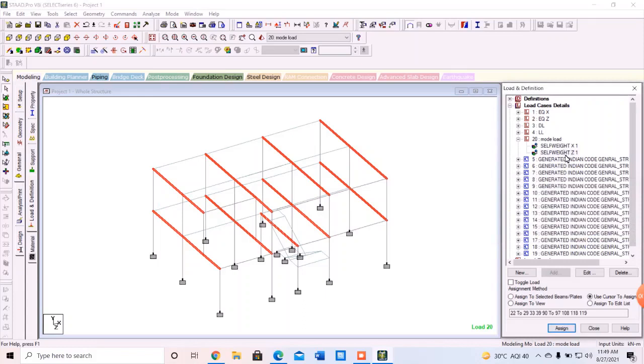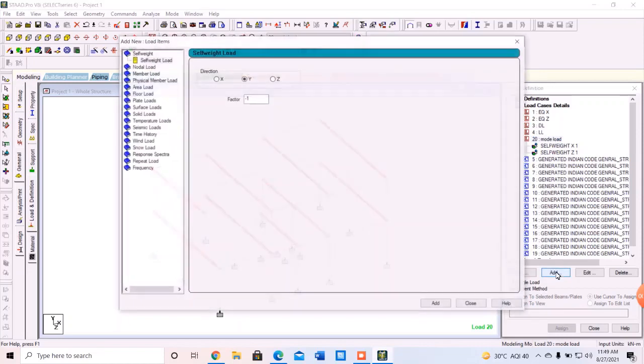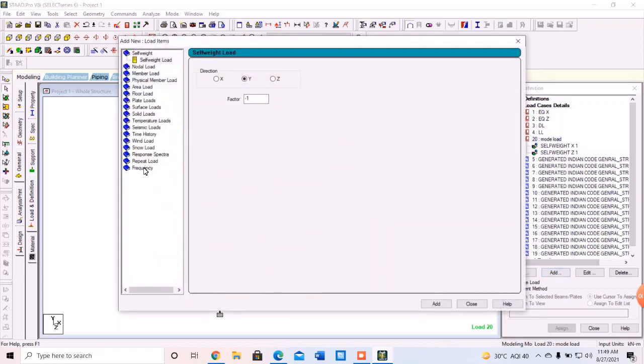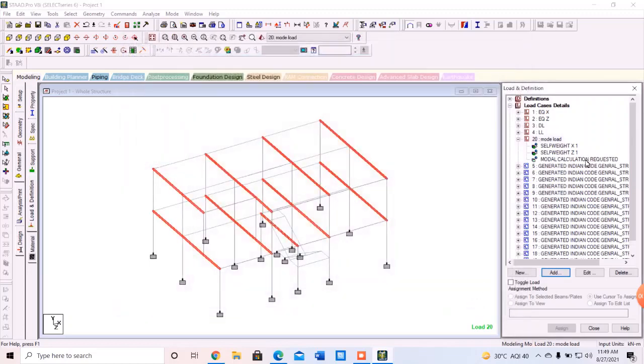So now we have to go to mode load. Again we go to mode load, and we click on add. Then now let's add frequency. We'll go to frequency and modal calculation, and calculate frequency using the eigen value extraction method. So StaadPro is using the eigen value extraction method. So add and close. So we have added that also.